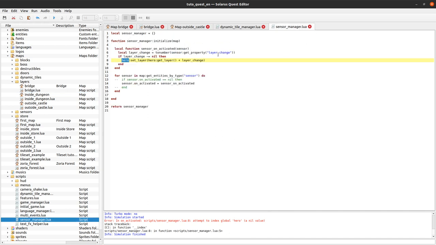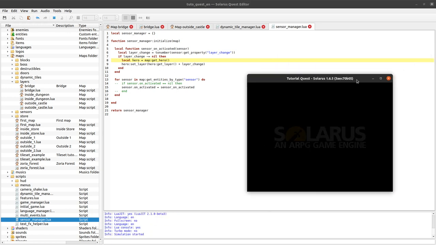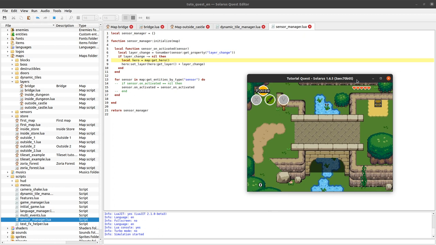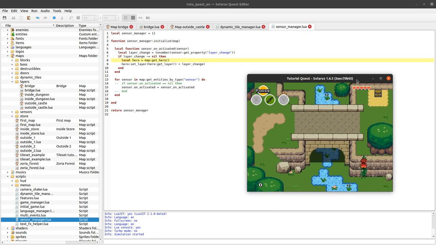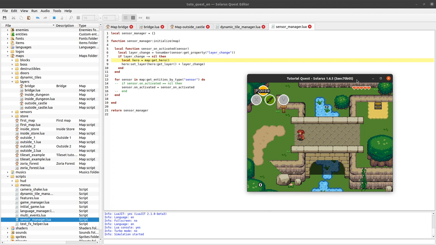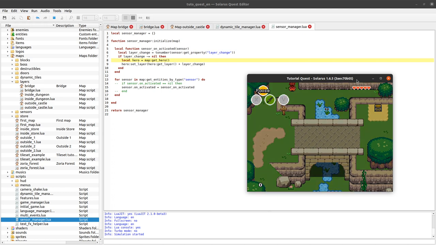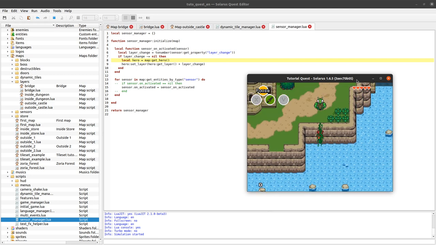But here, no, this is not a map script. This is just a script from the point of view of the engine. So you don't have the variable called hero, but you can easily still access the hero with map get hero. So no problem here. Okay, cool. I can still pass under my bridge and above my bridge, so the dynamic tiles and the sensor are working. And here, this one is not working.